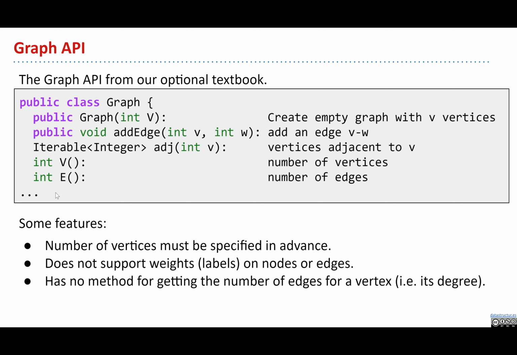Again, we have to say how many vertices there are in advance. They're only integers. There are no weights on the edges or nodes. And there's no way to get back even the number of edges for a vertex. So for example, if I get back this adjacency list or this adjacency thing, it's an iterable. I can't say dot size. That, by the way, is also known as the degree of a vertex. So if I, Josh Hug, have been in 5 movies, then I'm going to have 5 edges, and my degree will therefore be 5. I've not been in 5 movies, as far as I know.